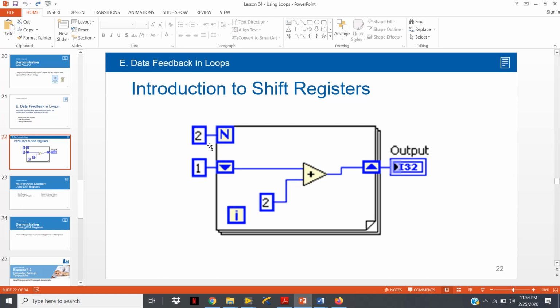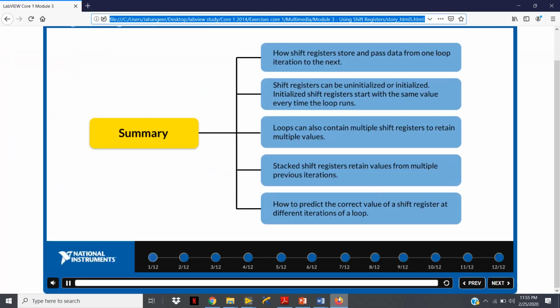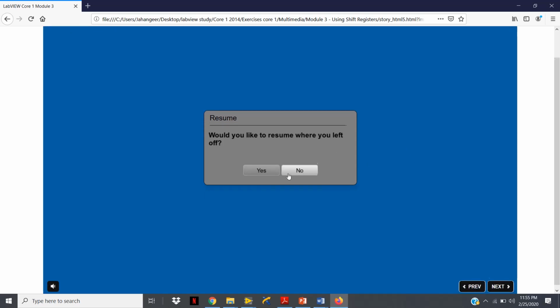So this stores data at the beginning of the iteration, and this stores data on completion of the iteration. Alright, so this is the concept of shift register. Let us see a multimedia file for further clearing the concept of shift register.